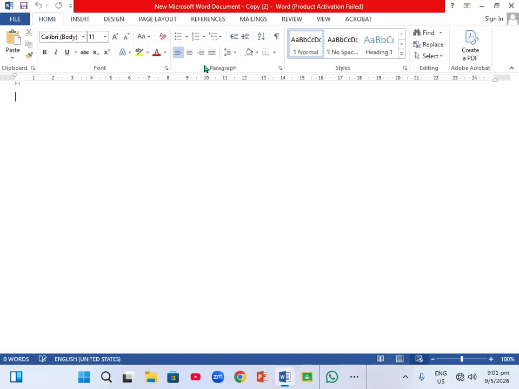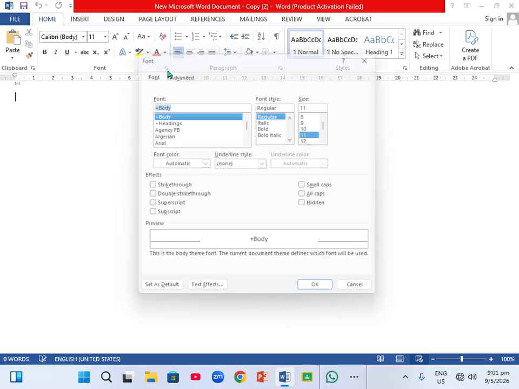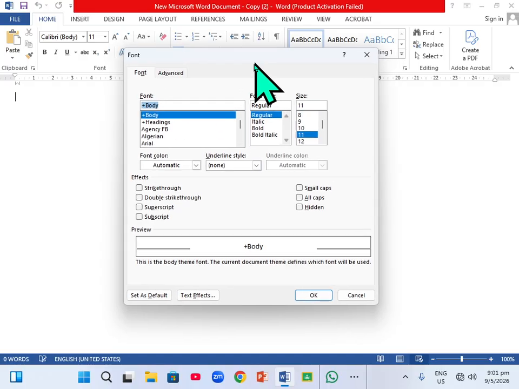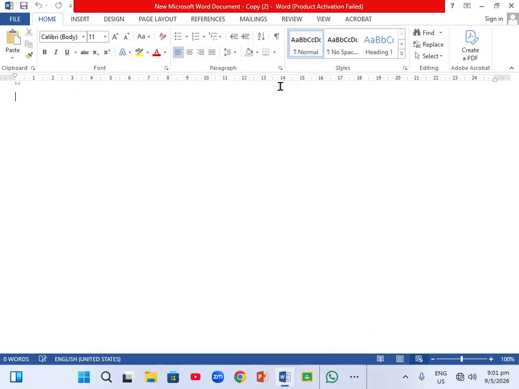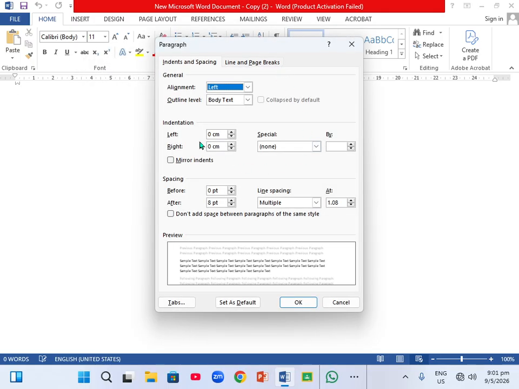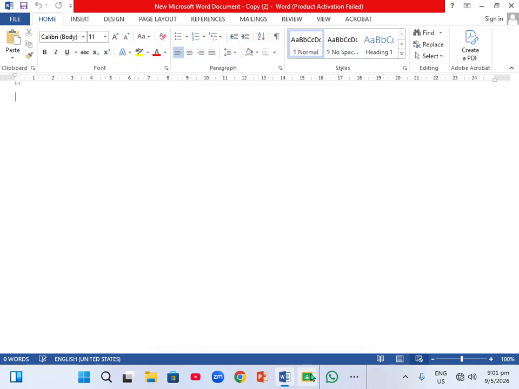And within the group you have a thing called the launch button. So this is the launch button. When I click, this is what actually comes up. Alright, you come right here in paragraph, you click on the launch button right here, just the same.